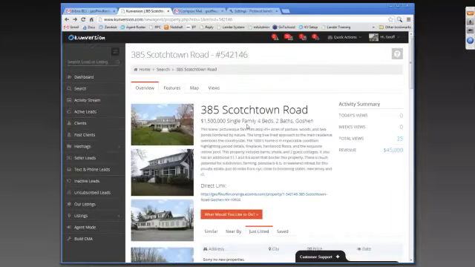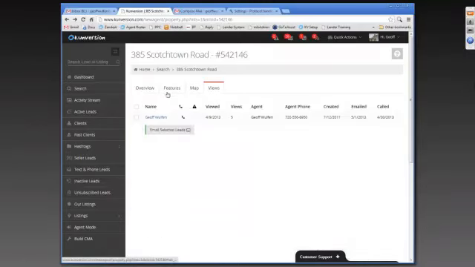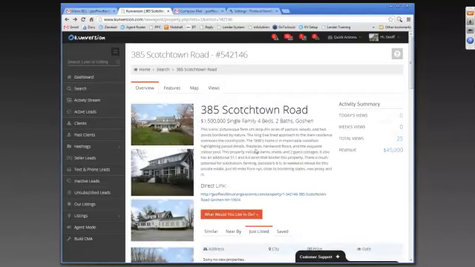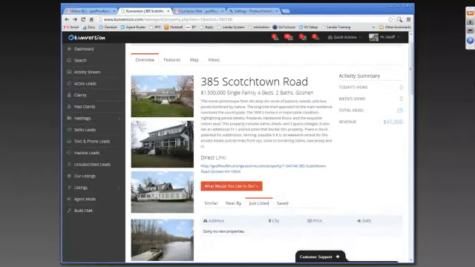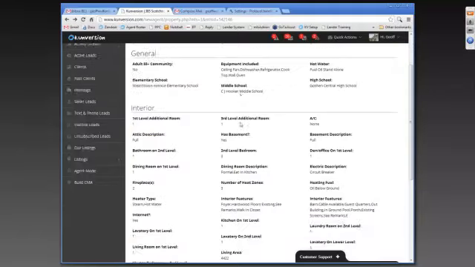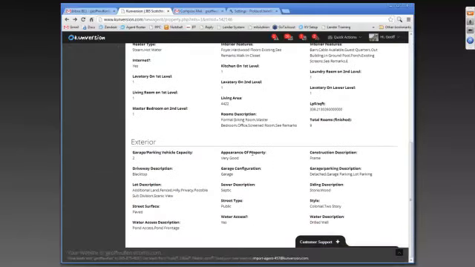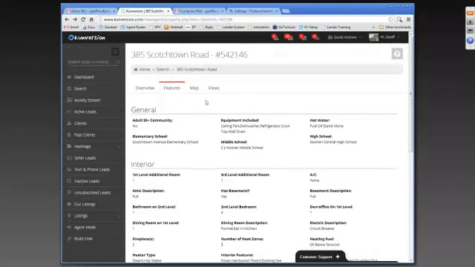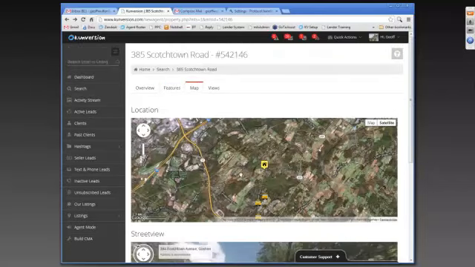We actually pull out the rest of the listing details and put them into different tabs here, but it's pretty easy to digest. The main overview has basic information about the property, and features takes all of the features that we've mapped from the MLS and puts them onto this tab here. There's a map, pretty easy.